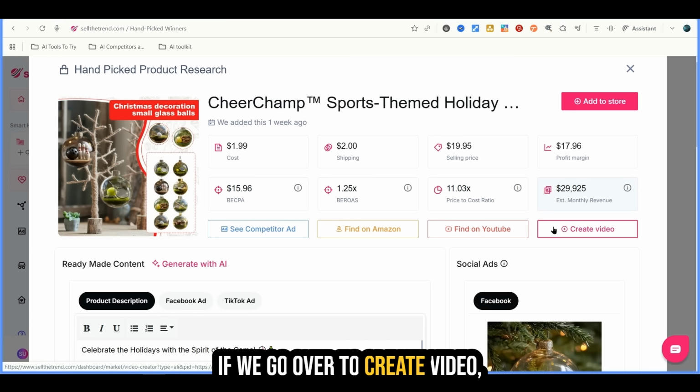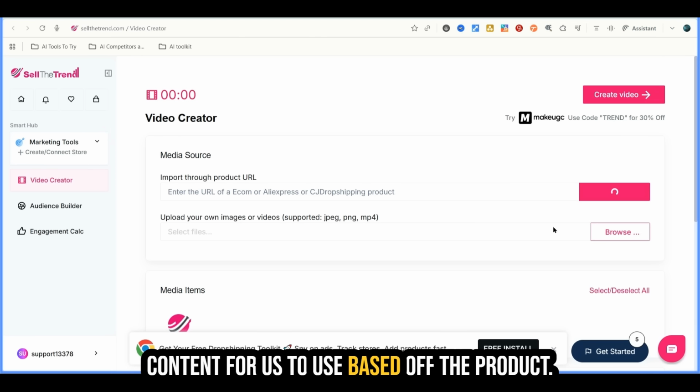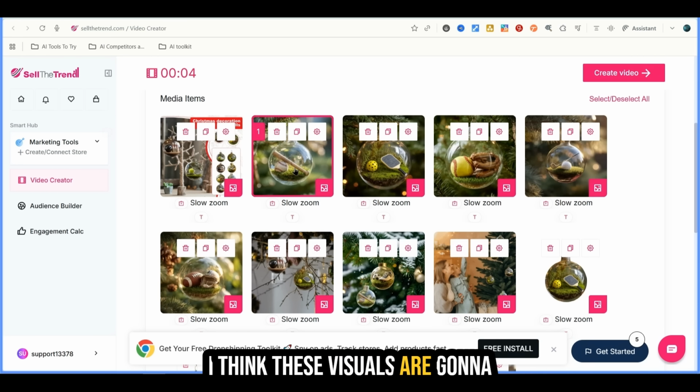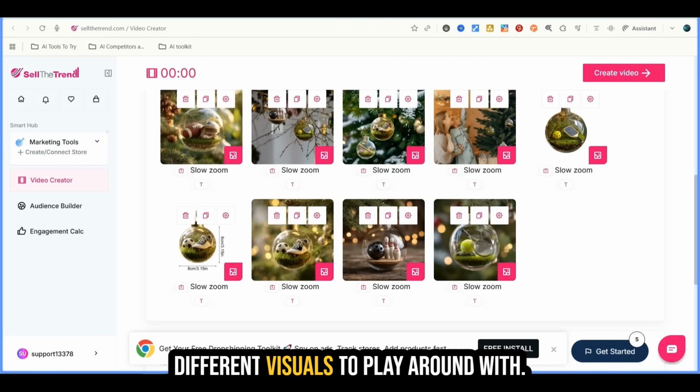If we go over to create video, let's click on create video. It looks like it's creating an actual piece of content for us to use based off the products. Down here, it's giving us some media items. I think these visuals are going to work great on social media. They're kind of surreal. They look like they would catch people's attention. And look, we've got a bunch of different visuals to play around with.